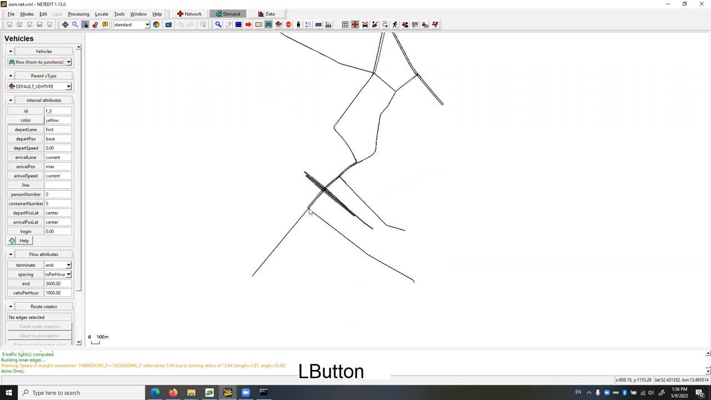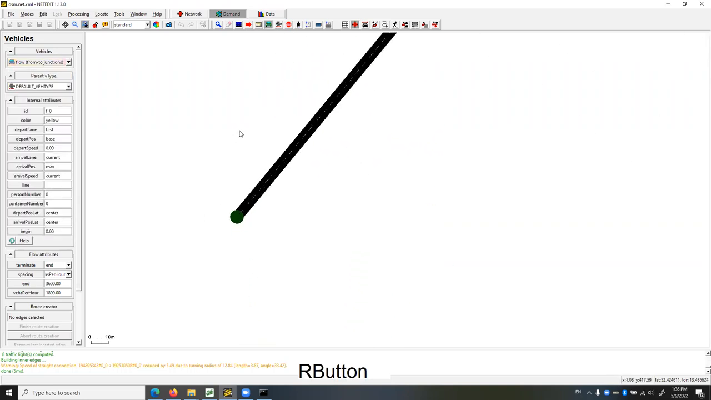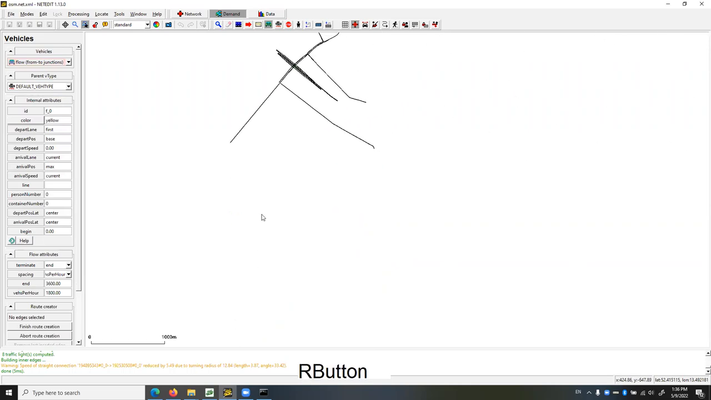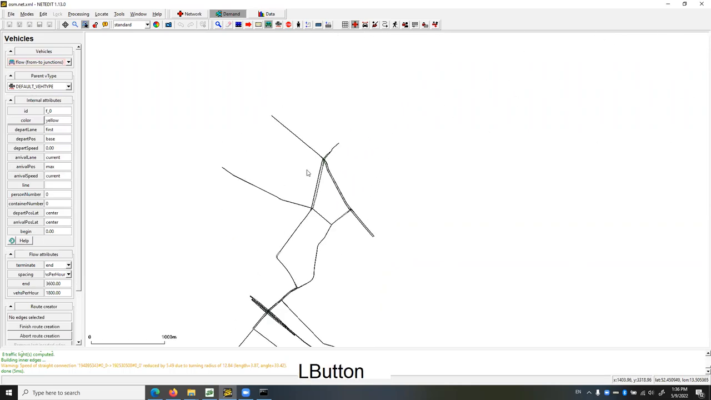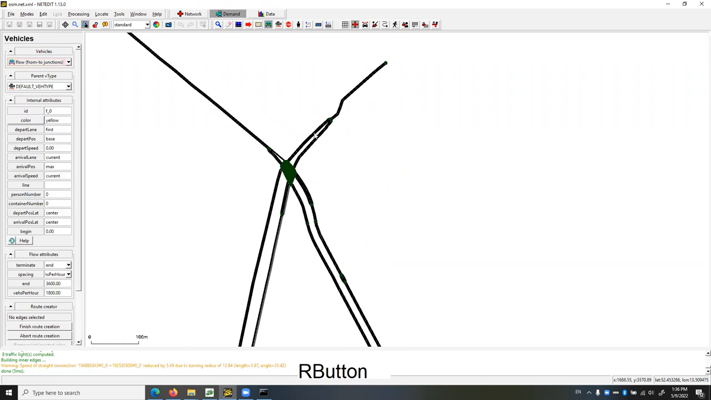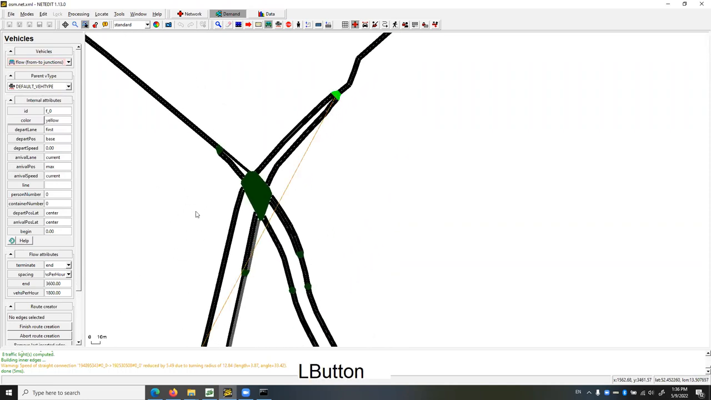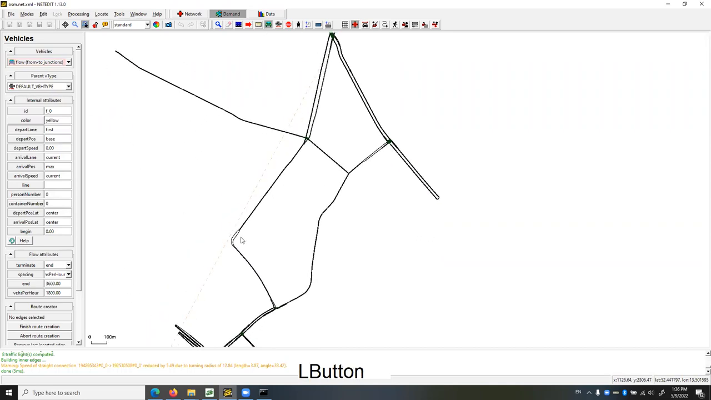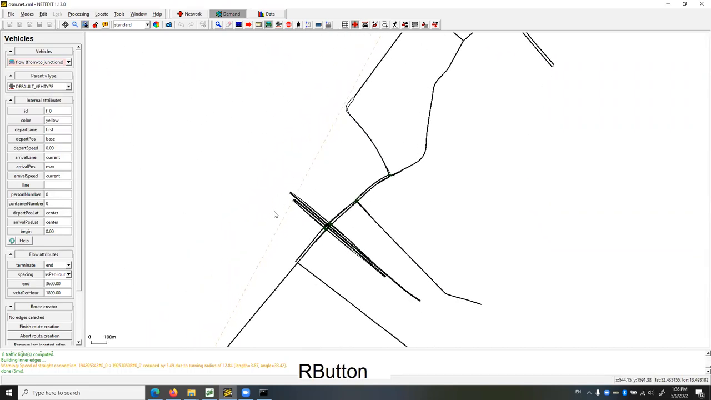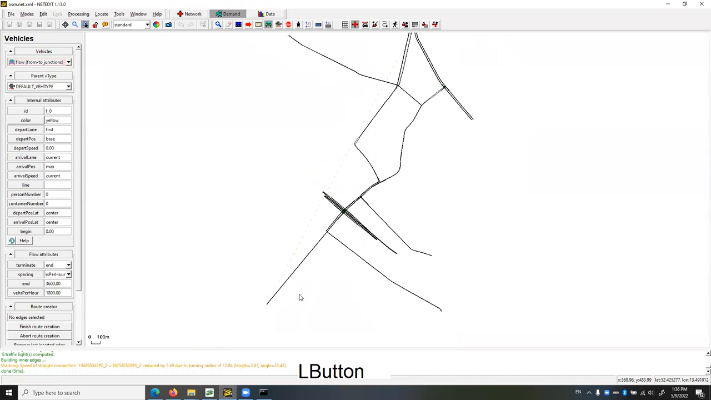Let's say from this junction to, let's say, this junction here. Okay. And it's not done yet. I've just defined locations. Let's set some more properties of this flow.